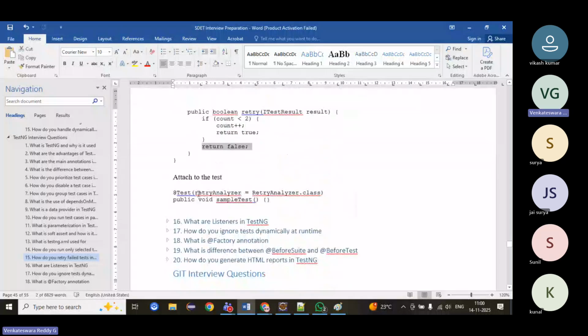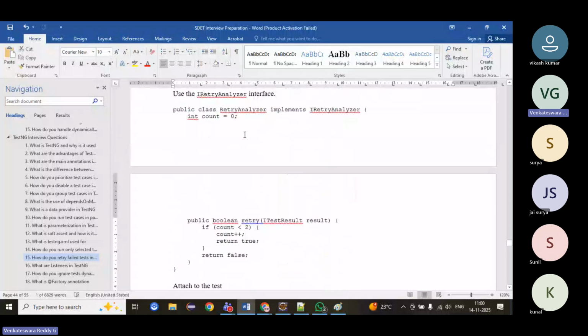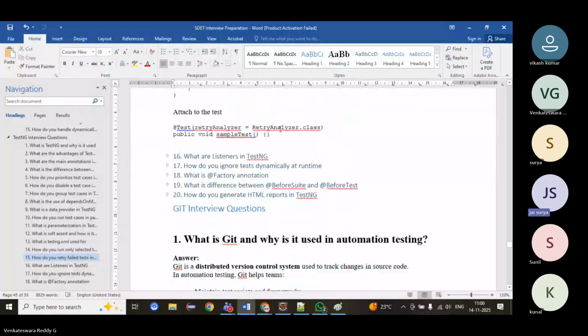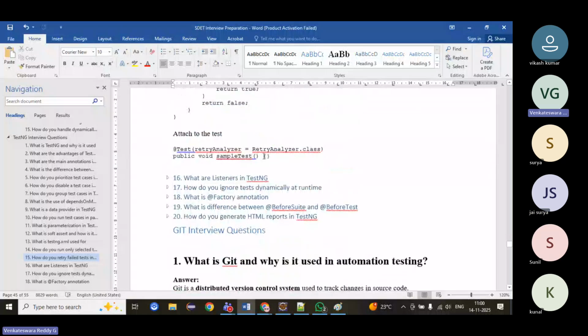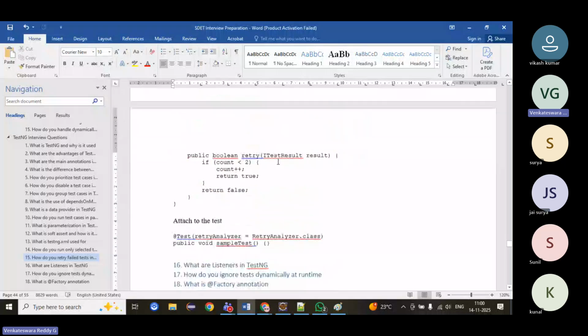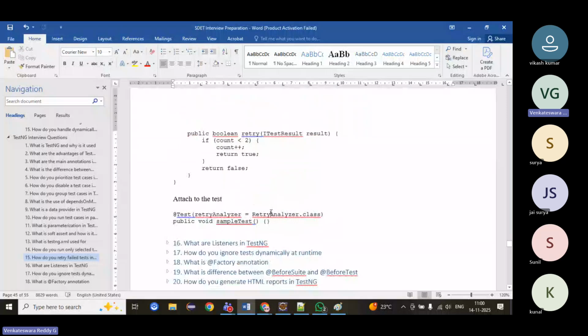So in the test case, we have to give retryAnalyzer equal to the class we have created, so that it will be executed. For that, does every test method need a retry analyzer? We don't need to give it each time, but there is one more approach. We have to implement the IAnnotationTransformer listener. It will automatically set the retry listener for every test case.